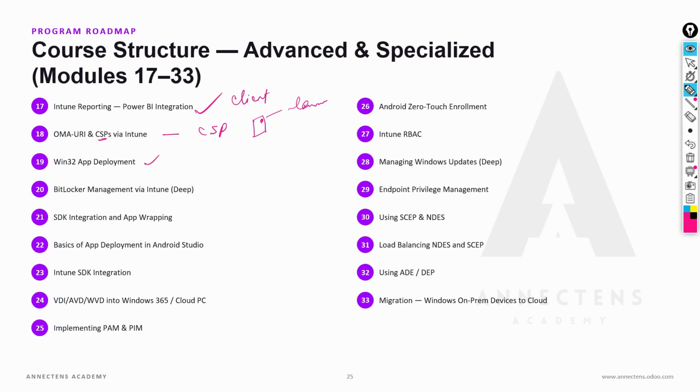Then we'll talk about WinApp deployment. This is where we are talking more about the application side. Here we are also integrating PSADT, which is a PowerShell module, the PowerShell App Deployment Toolkit. This is where we are going to talk about it. This is again coming from Patch My PC.